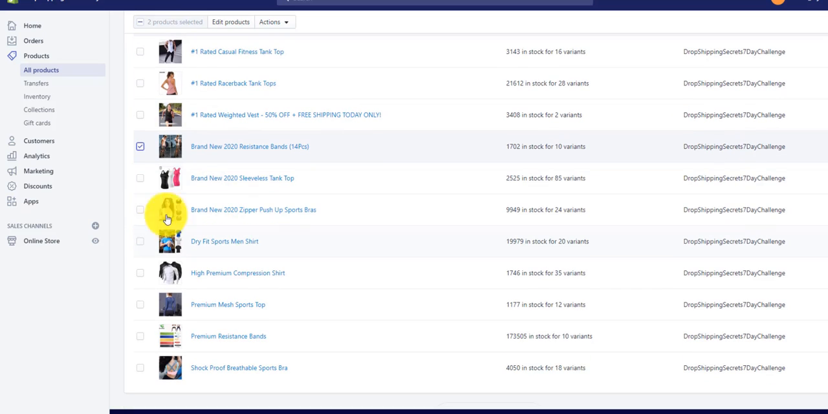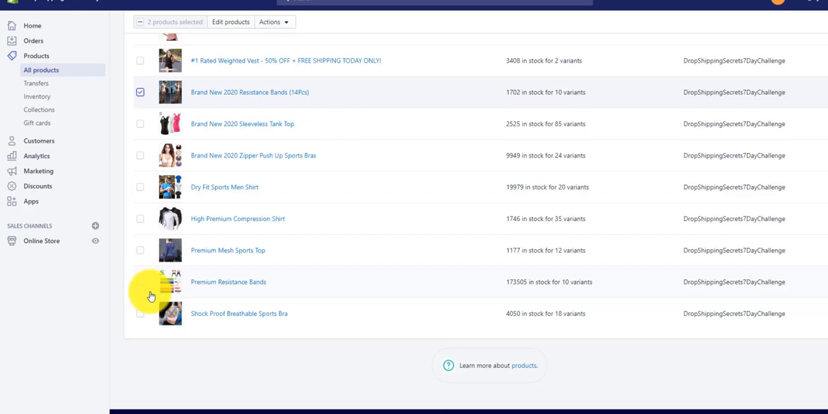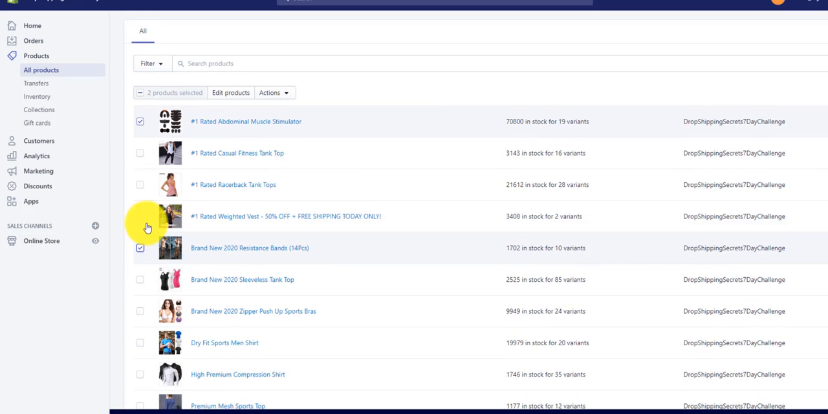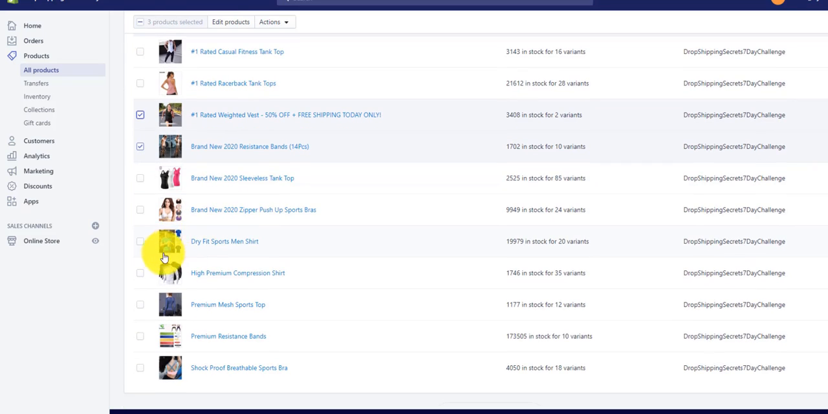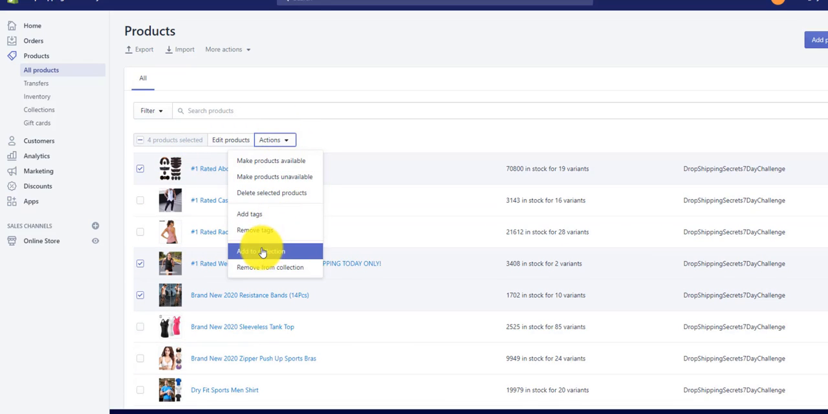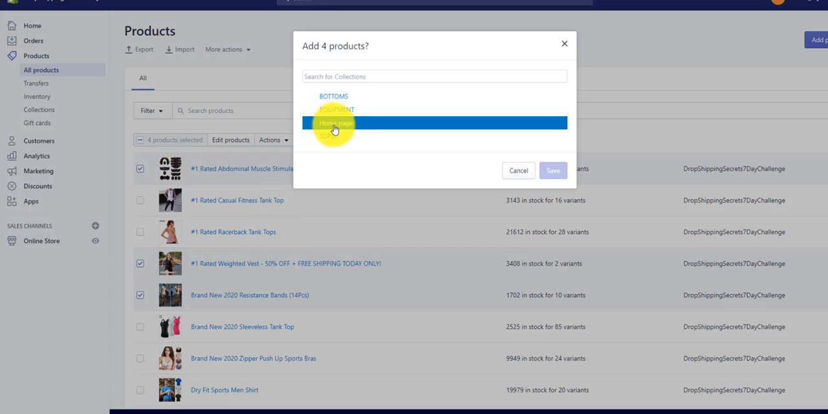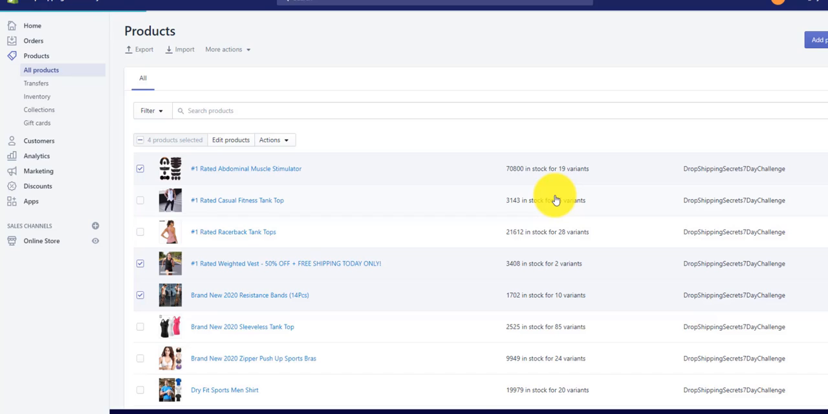Okay, this one. I think there's another one as well. Here it is. Okay, so then once you have those selected, go ahead and click on Actions, Add to Collection, Equipment. So what I'm selecting, Save. Okay, so now I can go to Collections right here on the left hand side.